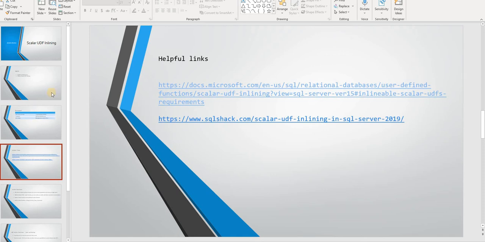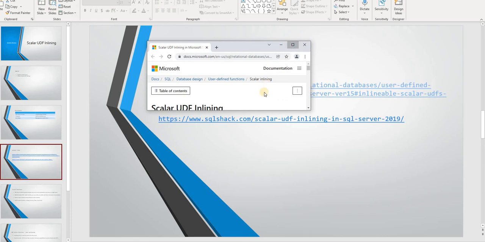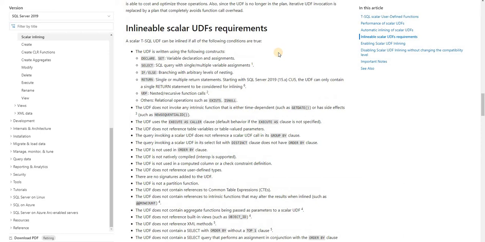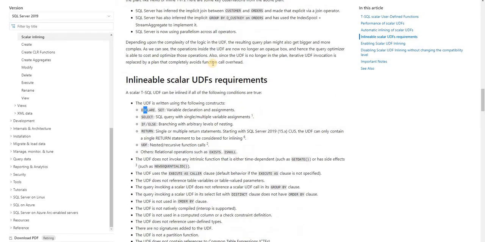Apart from that, on the Microsoft site they have also listed the requirements for your function to be an inlineable function. It's not that Microsoft just added this feature; to take advantage of it, your function should follow these requirements. If your function follows all these requirements, only then is it considered an inlineable function that can take advantage of scalar UDF inlining.